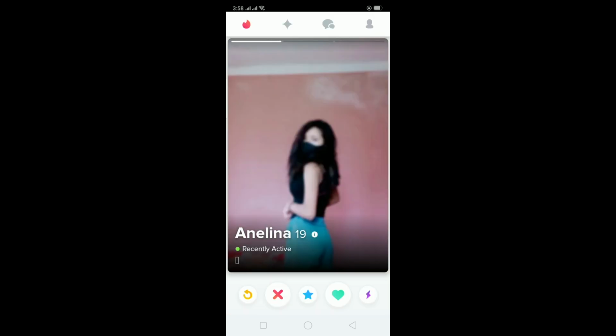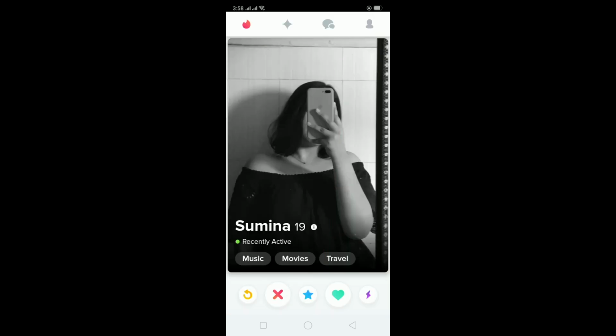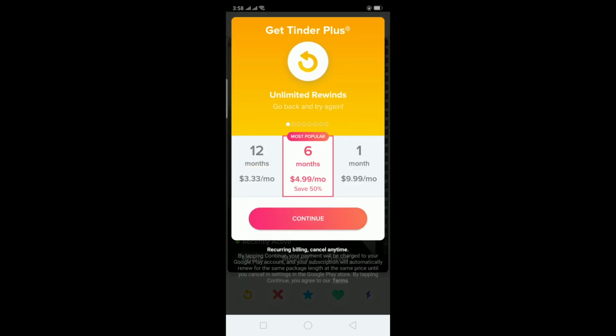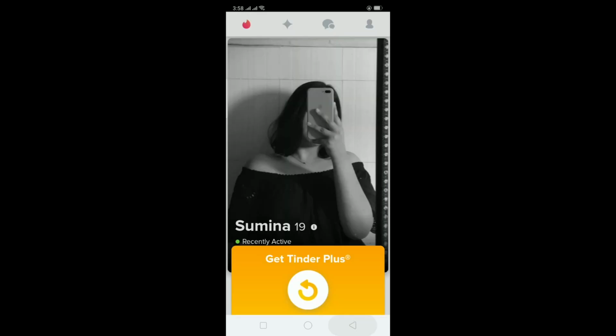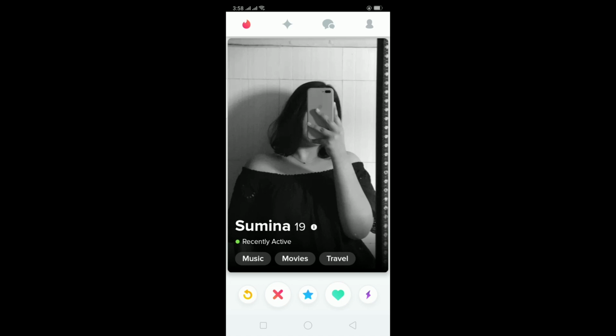Let's say I like this, but I accidentally noped her. Now I can't rewind over here. As you guys can see, I click on it, I need to buy the Tinder Premium version or Tinder Plus. So that's all the features you get if you buy the Tinder Plus version. So that's basically how you upgrade your Tinder account and all the benefits of it.